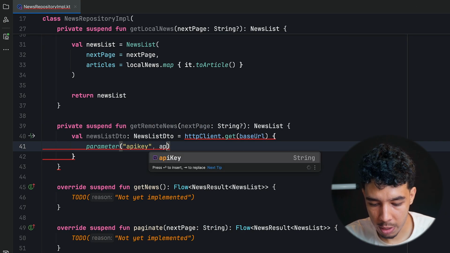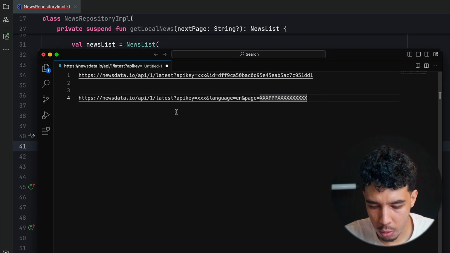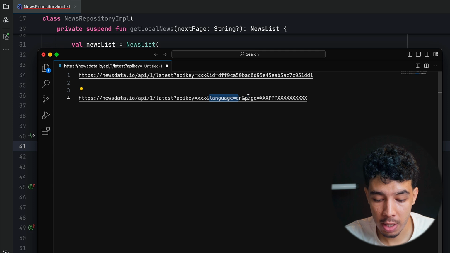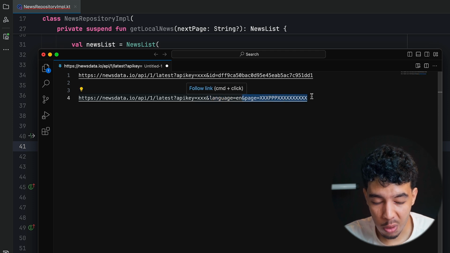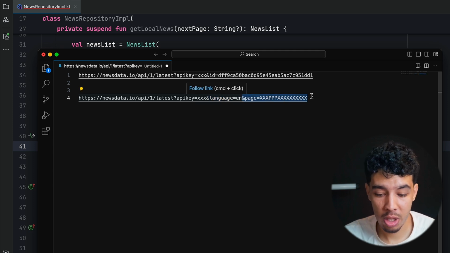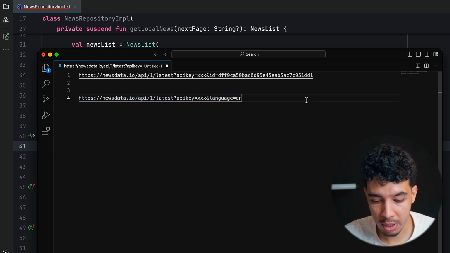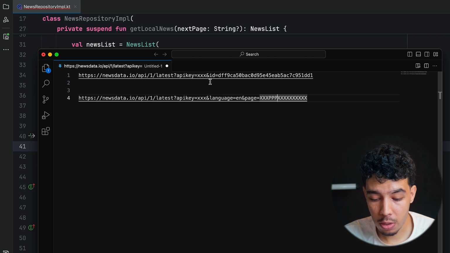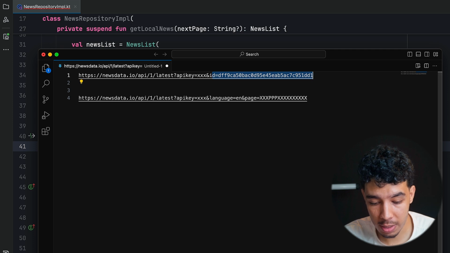API key is going to be my API key. This is the URL that we need: the base URL followed by the API key, and then the language of the news, which is going to be English, and then the page that we want to get. Of course, at first we don't have a page when we are just making the first initial call, so it will be like this without a page, but later we will have pages. And when we want to get a single article or just the details of that article, again it's going to be the API key followed by the ID of that article, just like this.